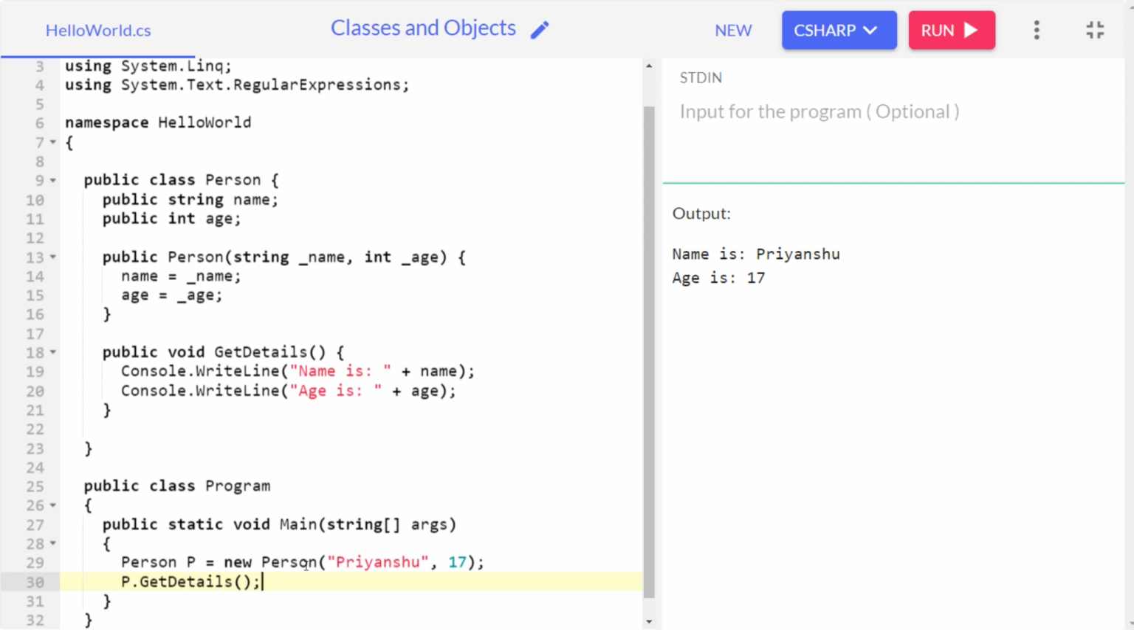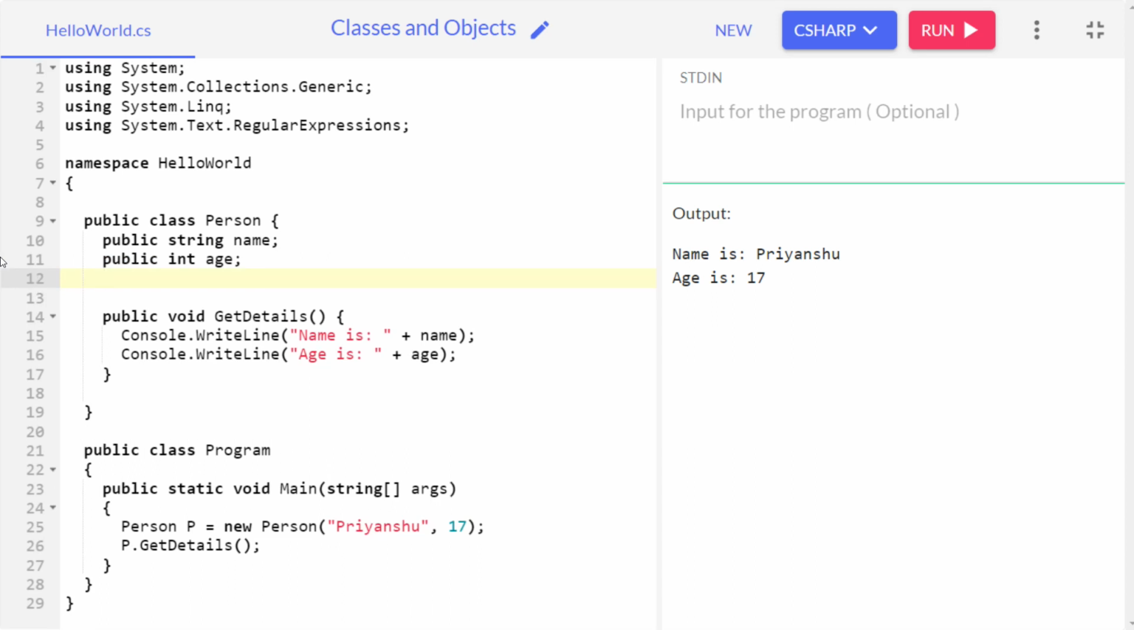All right. So I know it might seem a bit overwhelming, or it might get a bit confusing, but that's totally fine. The thing is, I'm going to show it to you by doing it practically. Now let's remove this constructor because we don't need it as of now.